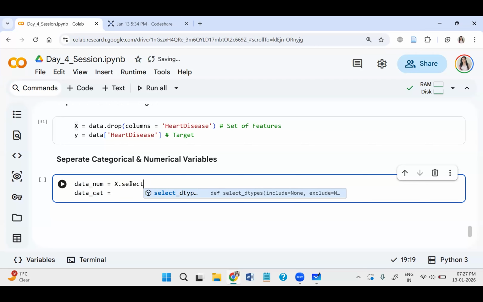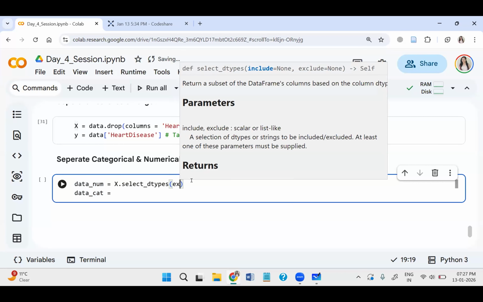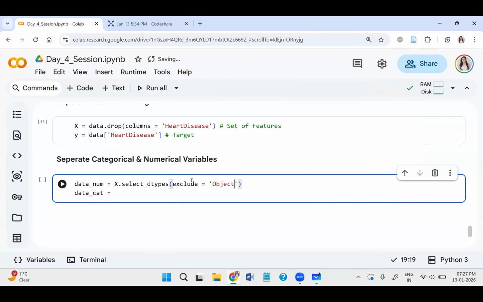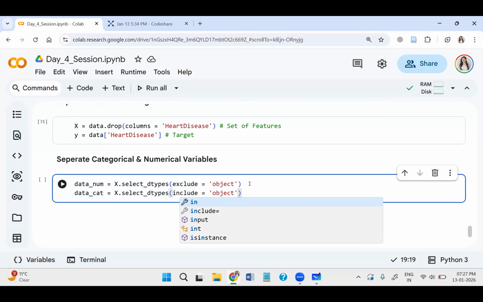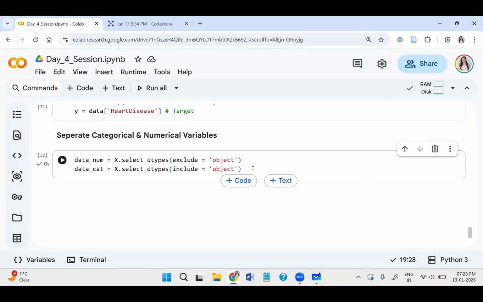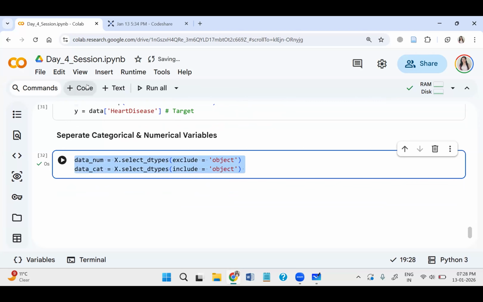So I'll write here select data types, and inside this I'll write exclude object. So we'll just exclude objects, and everything else we will put into numerical variables, because object represents your categorical variable. And in the second case, I'll write include object. So I'll just run this portion, and it should bring both categories separately.